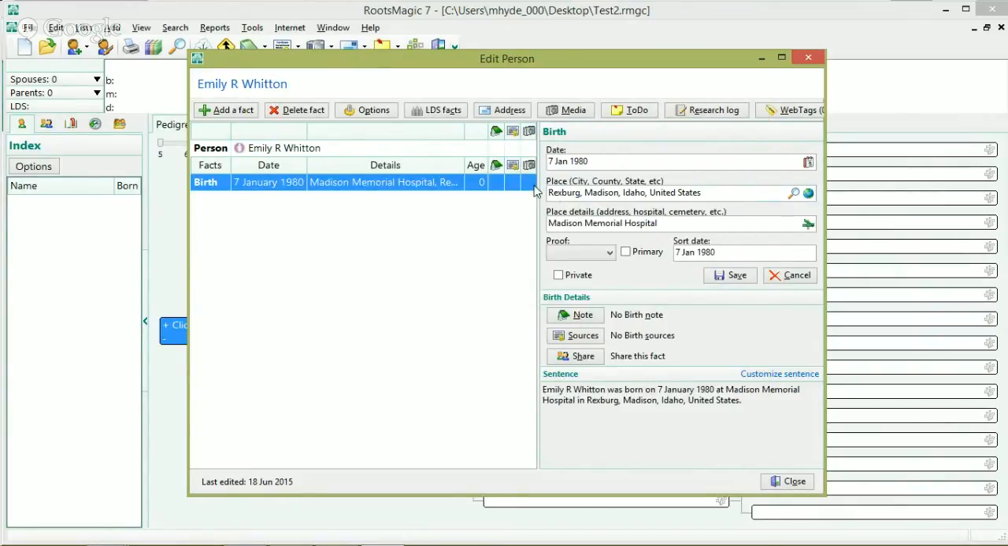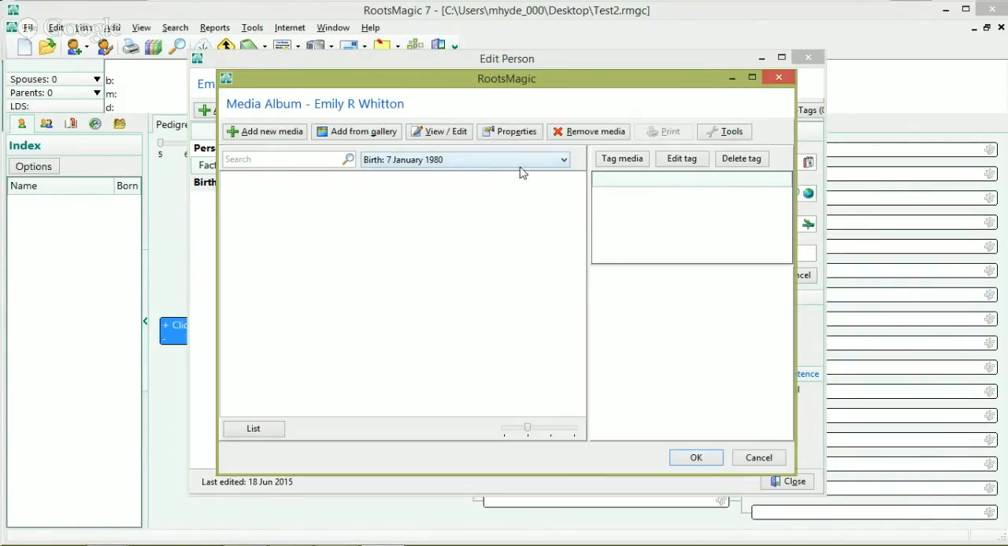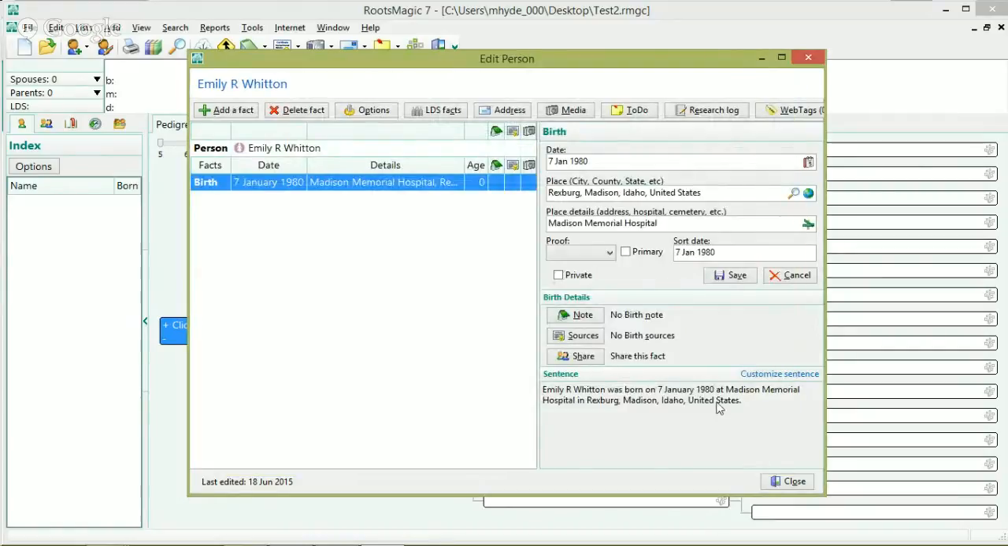Then for photos, go ahead and click the little box underneath photos. And this is where you will add photos for that particular fact. I could add a baby picture right here to show what I look like then. These are different ways that you can prove your facts. So go ahead and cancel that.